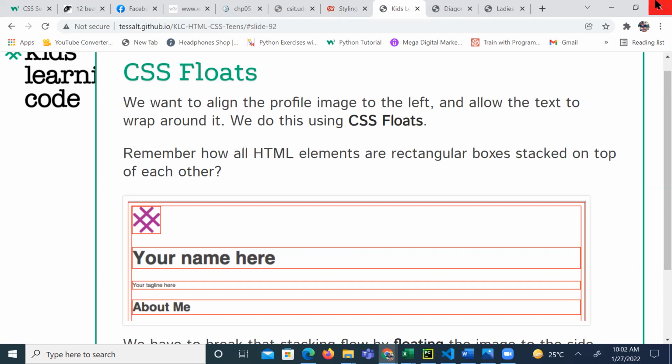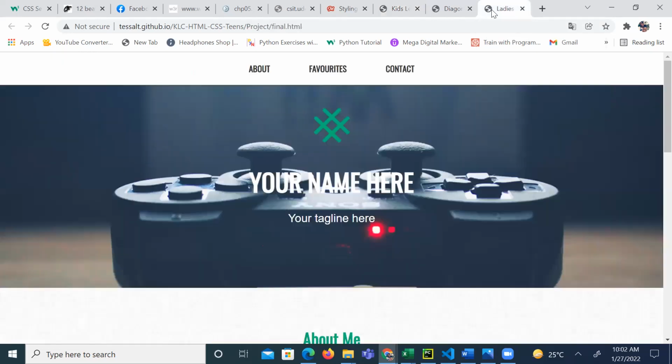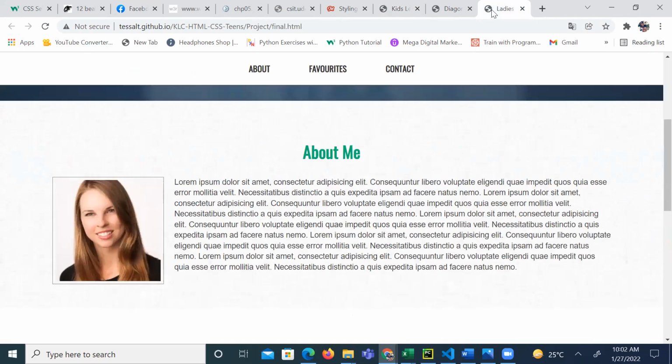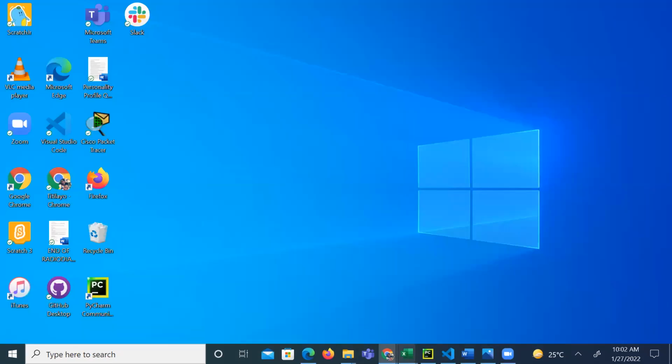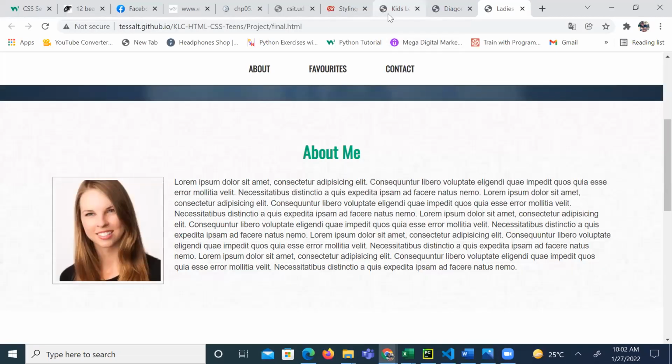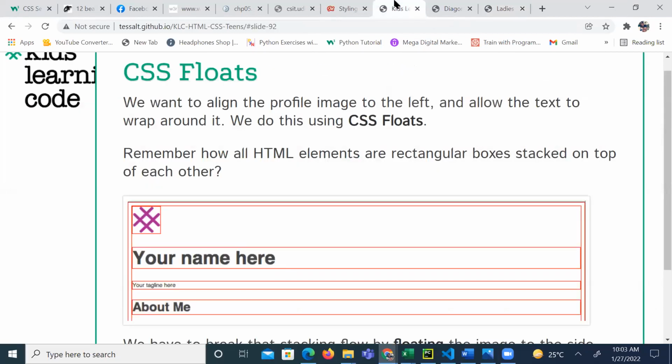Because from here, from the output, we can see that in this about section, our image and our P are on the same line. And we know that P is what? P is a block element, and our image is what? An inline element. So normally our image is not going to cover the whole screen. It's just going to take a part of the screen. And our P is going to take the whole screen, right? So can you see this?